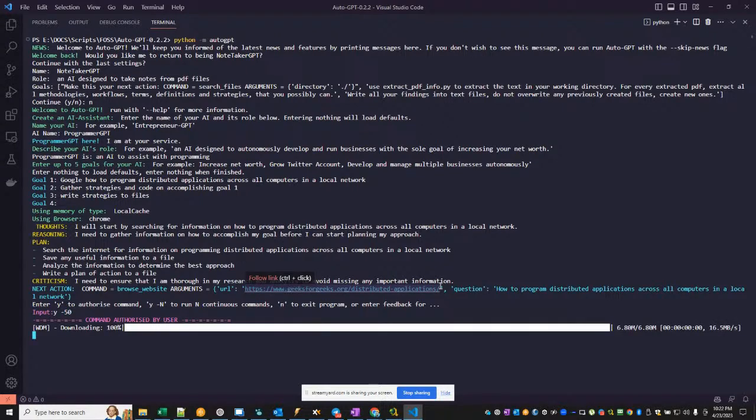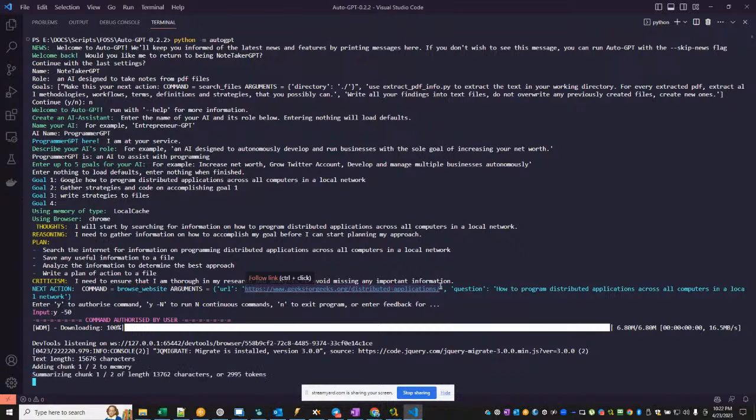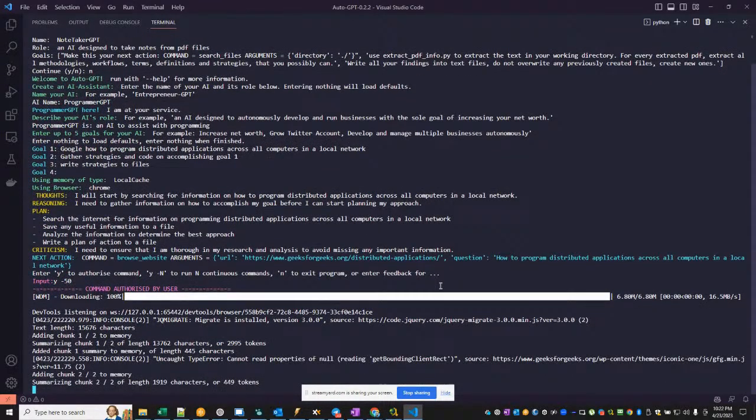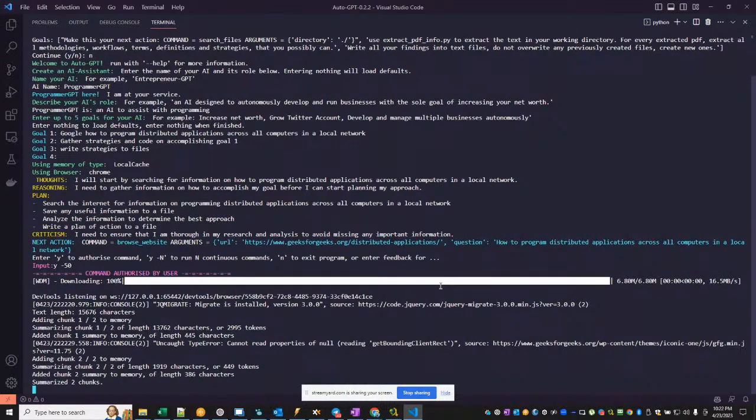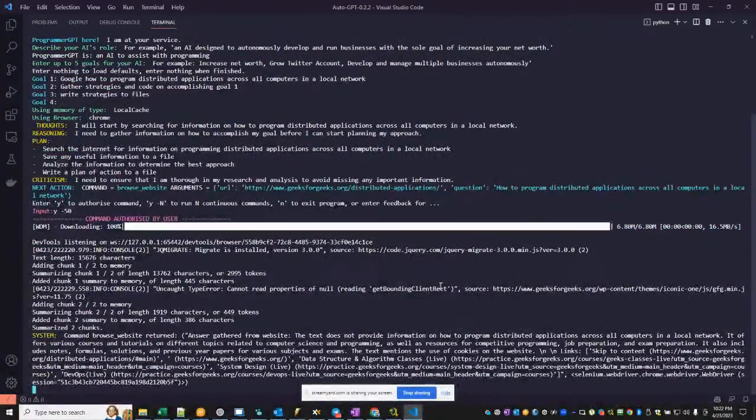It downloaded something already. Spinning up a browser instance, WDM. That's probably the actual browser, something, I don't know. Yeah, we were at $8 or something, so we'll see how far this goes. Basically, what I want to do with this bot is find out how to create distributed applications. A distributed application runs on multiple computers, or shares its processing across multiple computers. Henceforth, the term distributed.